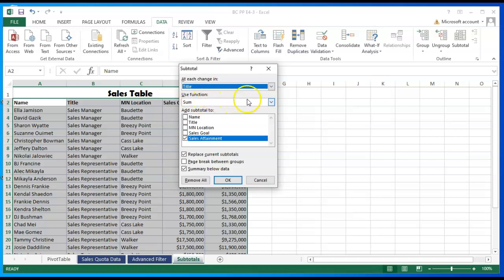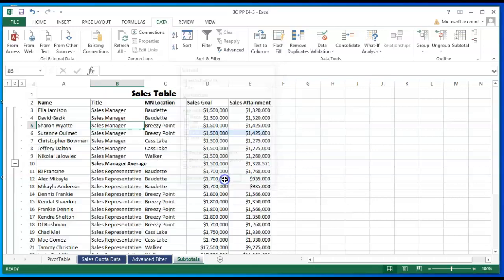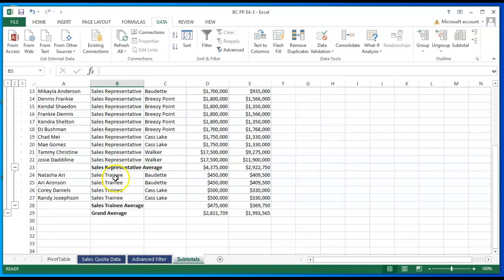Then we're going to click the Use function and choose average. And then in the Add Subtotal To, we're going to place check marks for sales goal and sales attainment. Okay. And then we're going to click OK. So leave those alone. Click OK. And you see it added sales manager average, sales representative average after that, and then sales trainee average, and then a grand average.